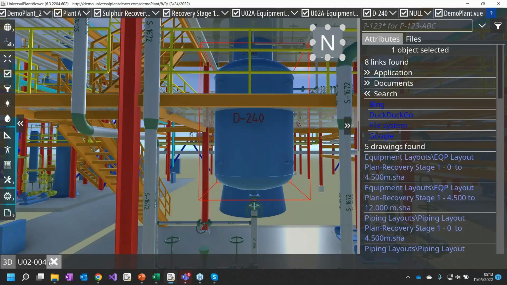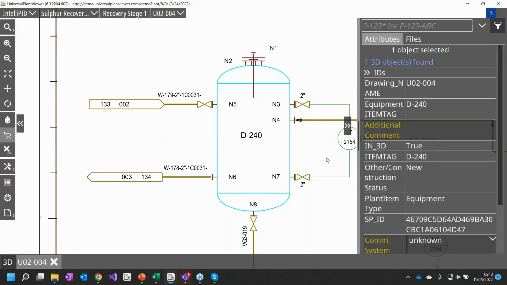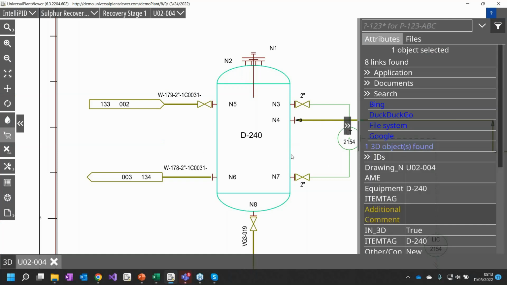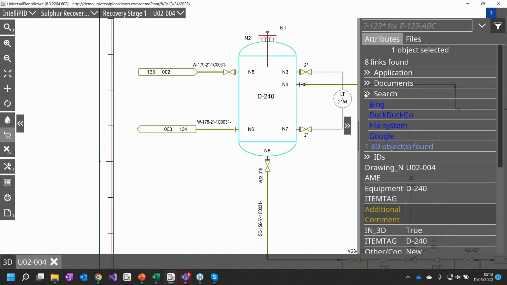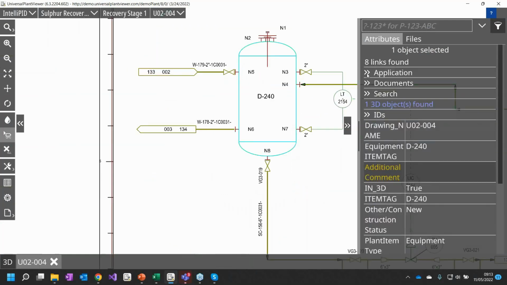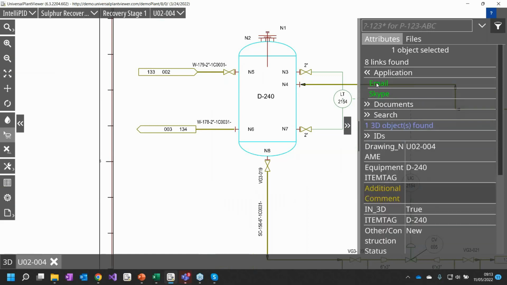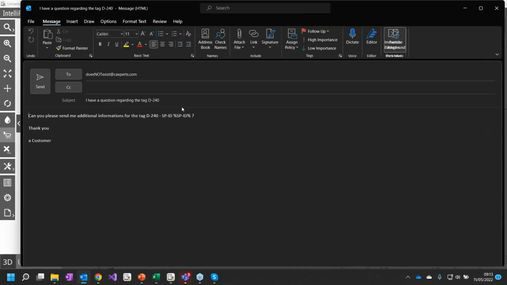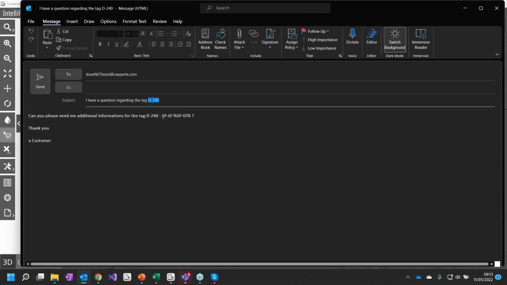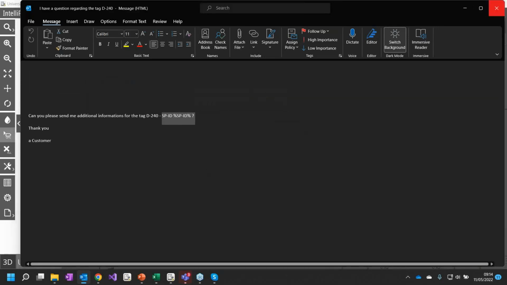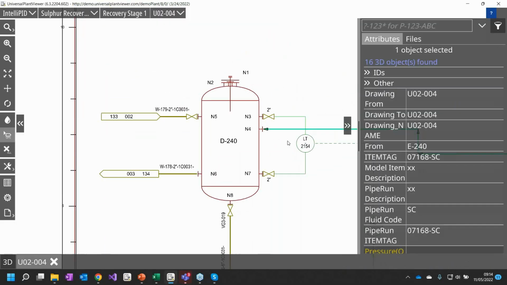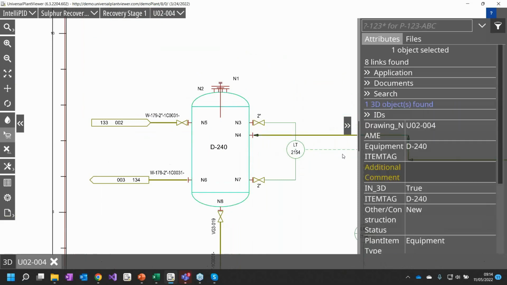And obviously the same things are also available from P&ID. So I have prepared this here in the P&ID also. You can see that here I have the same links defined. So I can also have the email link here for the P&ID. I click on this email link and now it's the tag D-240 and here is the SPID. So you get the idea. This works in any way in P&ID and also for the 3D. Okay, so that's the linking.